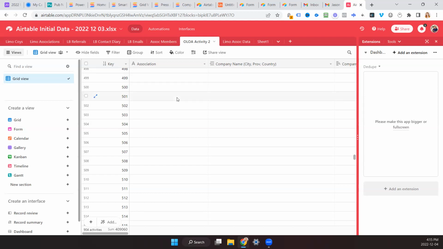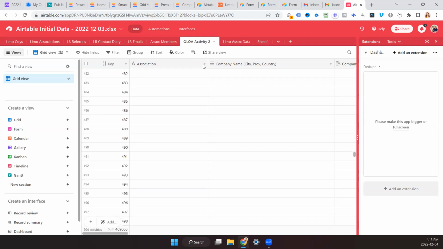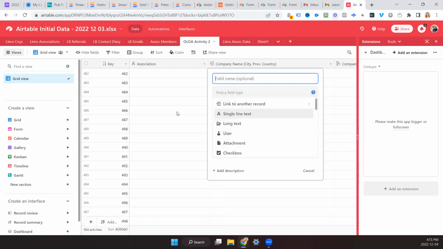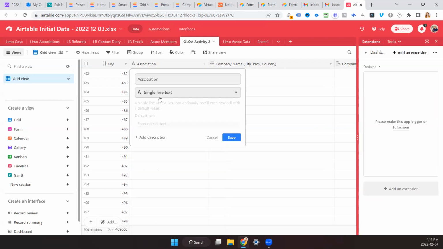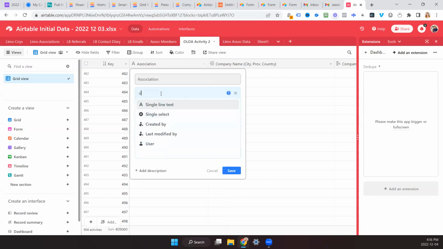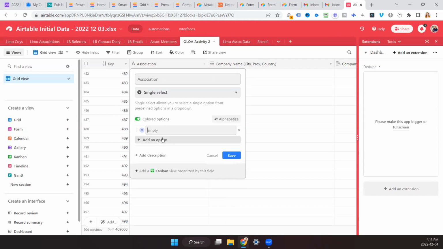Yeah, because I assume sometimes you'll import a bunch for association 1, but then other times it'll all be association 2. Okay. So can you just put in a couple of values in there, like OLOA, just as the value of the data. Oh, okay, so we're going to make this a single select? And then we can do it like this? Yep. Okay.